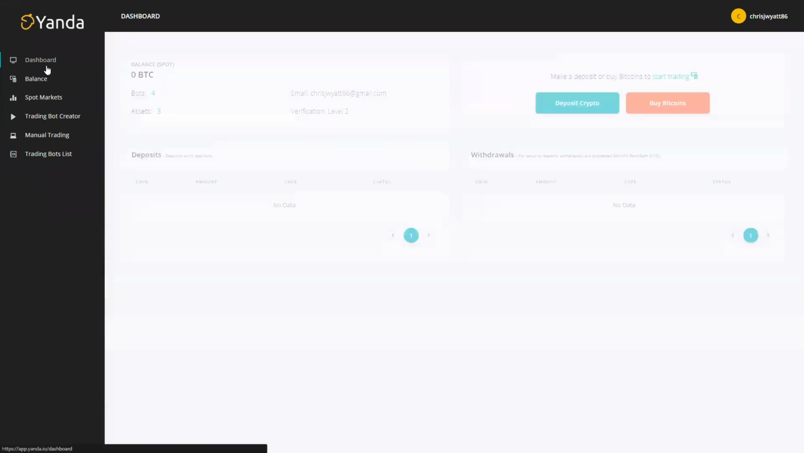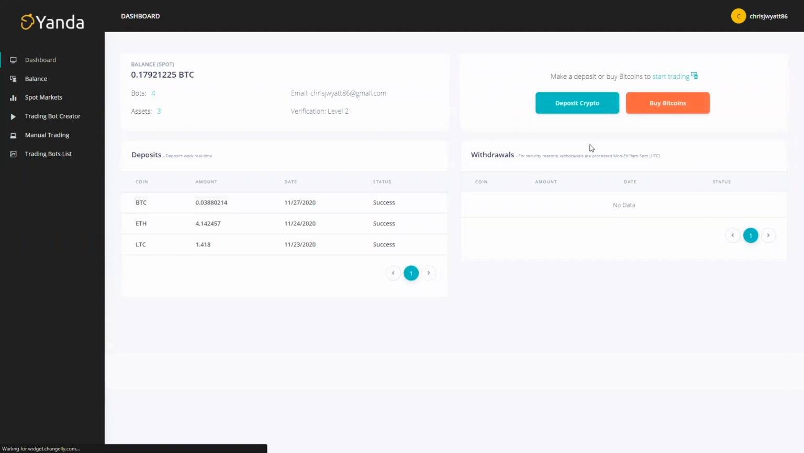Now, we'll go back to the dashboard. So once you've actually either deposited or bought Bitcoin, you'll start seeing things like this. So you'll see the spot balance has changed. You'll see the number of bots that you got running, the number of assets, your verification level, and your deposits will show up here, whether they're pending, failed, or they were successful. And if you make any withdrawals, they will come down here.